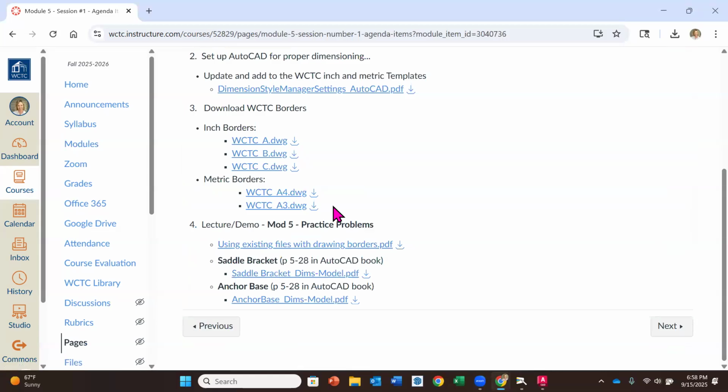The other 2 borders you want to do are going to be our metric borders. I only have 2 of them. They essentially are the A size and the B size. The A4 is an 8.5 by 11, so that's like an A size border for us. And then the A3 is the 11 by 17 or the B size border, okay? They have their metric equivalents, but that's what it essentially equates to. So go ahead and download each one of those in a directory that you can recall, like I said, either on a flash drive or on your OneDrive that you can go back to, okay?